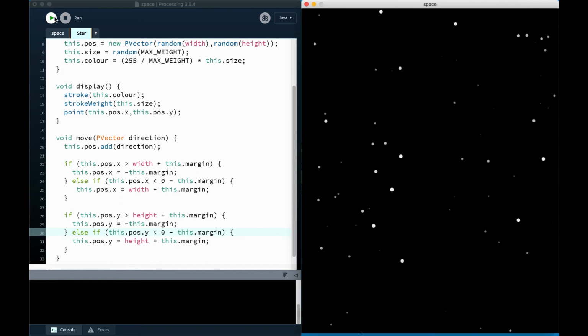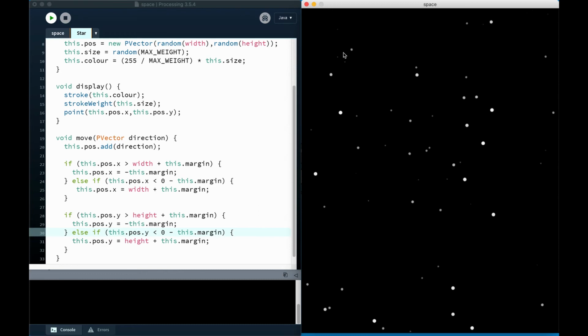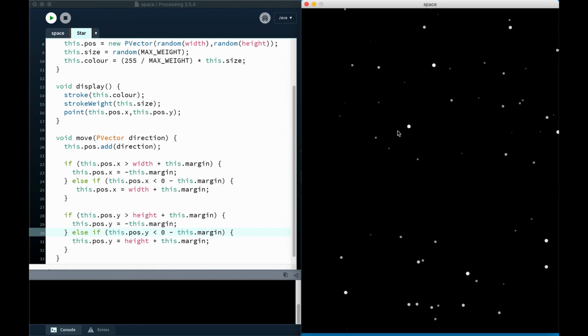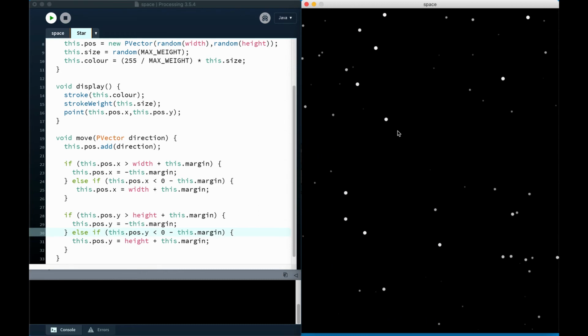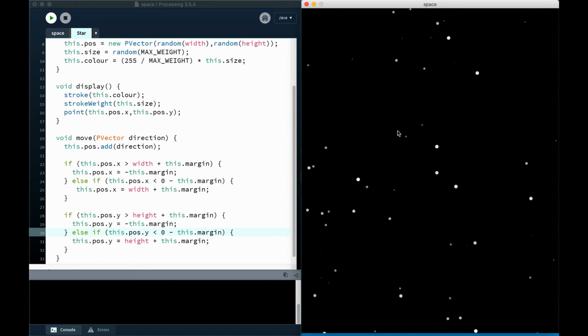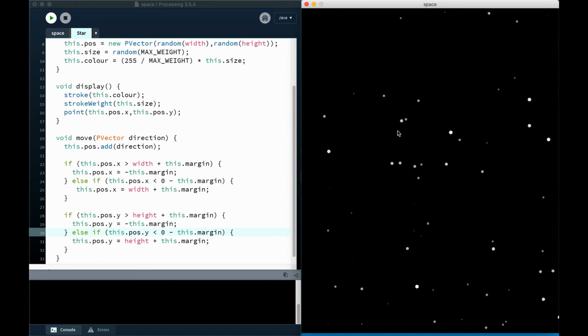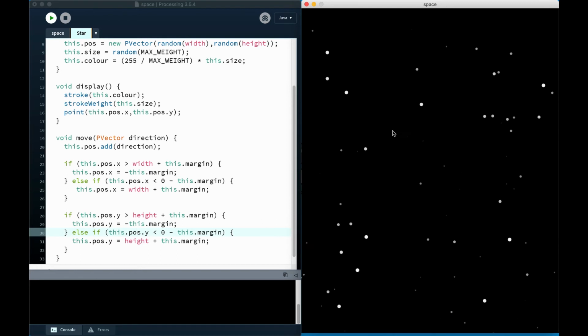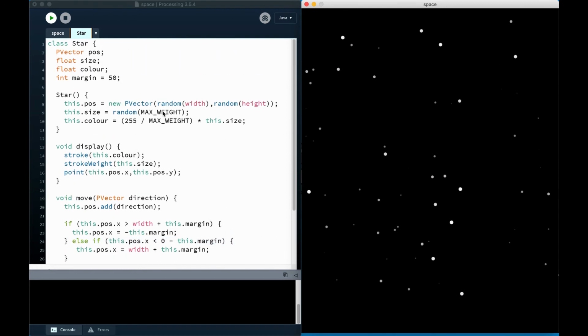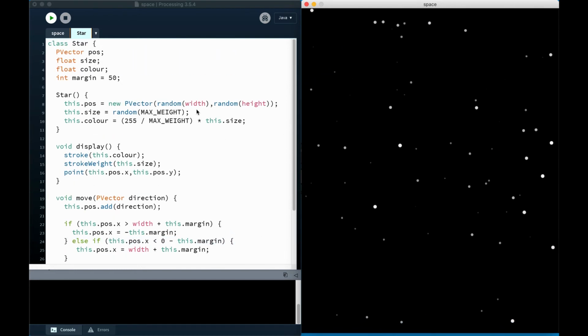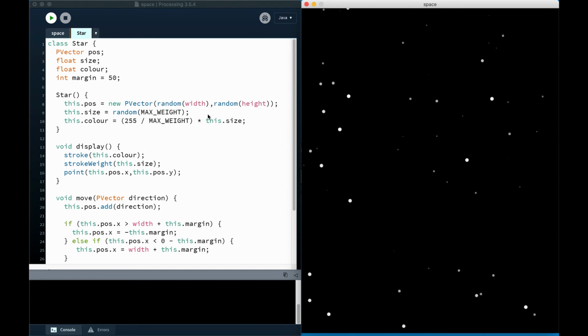Okay, lovely. So we've got them coming back onto the screen now, and you can see they're just kind of drifting around. Now, one thing that's making this look super unrealistic right now is that they are all moving at different speeds. And so I'd like to change that. So the further away they are, the slower they will be moving.